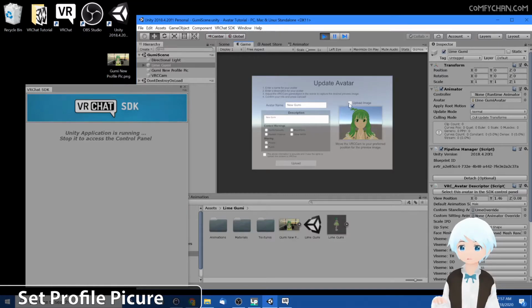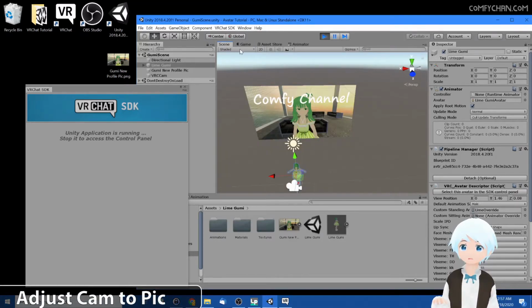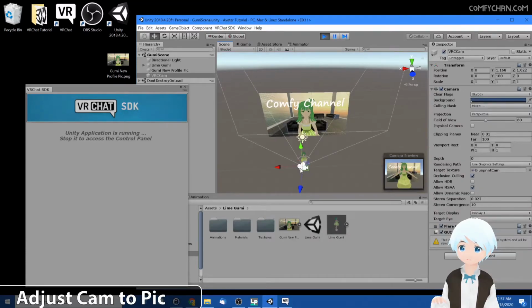Now remember that camera screen? We want to click on this. Click upload image so it replaces the previous image. Now let's go to scene tab and grab this camera once again. Let's zoom out and click on the camera to grab it. Make sure you don't grab the wrong thing by accident. Let's go past her and take a picture of this. Now whatever is in the camera preview is what's going to show up instead.